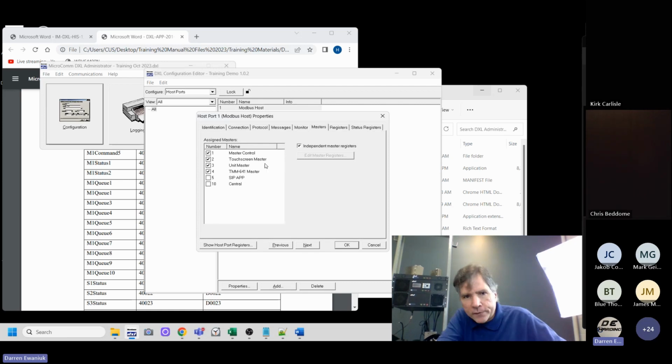So for simplicity's sake, I'm only going to do my touchscreen for master number 1. I'm going to assign all of them to my host, but really I'm only going to be editing one. So this edit master registers is where I specify the starting address of that block of 5 registers when I'm writing a command to the intercom system, and a block of registers when I'm reading a command from the intercom system.